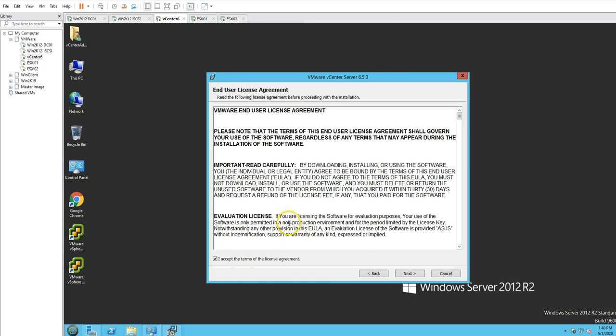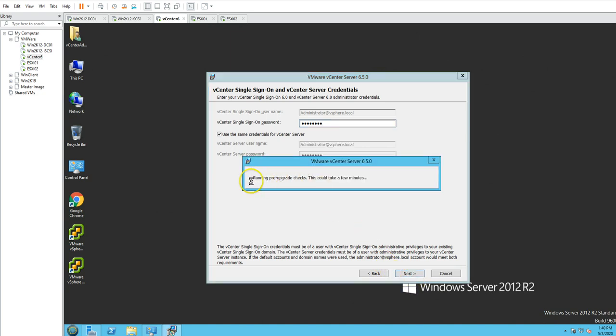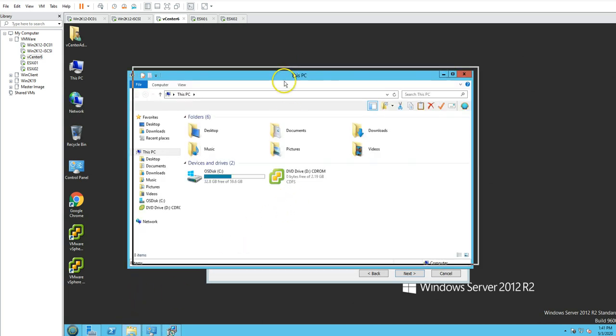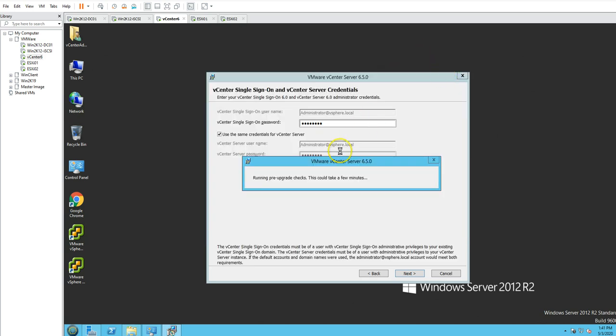I accept the license terms. Click next, and you need the SSO password, the single sign-on password. So I'm going to type my password for this account, and click next, and you can see it's running the pre-upgrade check. This could take a few seconds, or a few minutes. Basically you need to make sure you have enough free space in your C drive. If you are out of space, then it's going to give you an error, and if you have any other issue, it's also going to give you the error now.